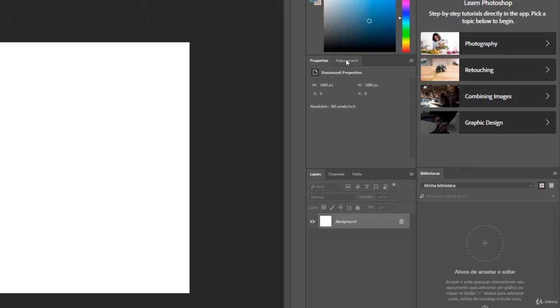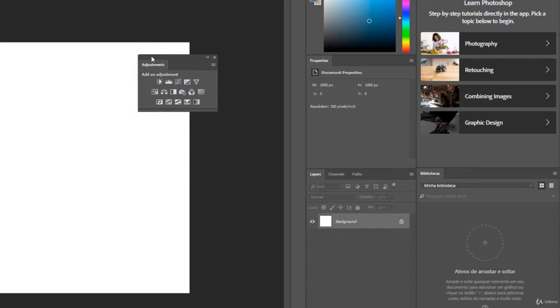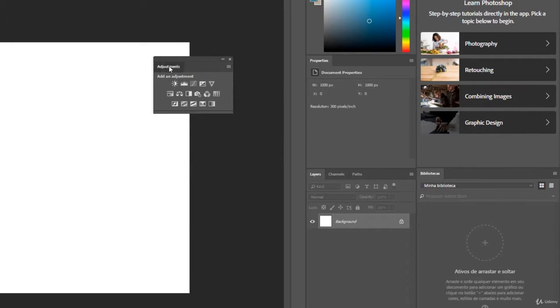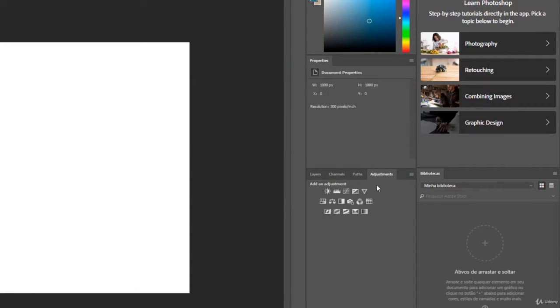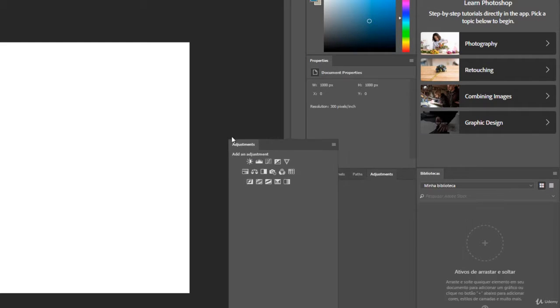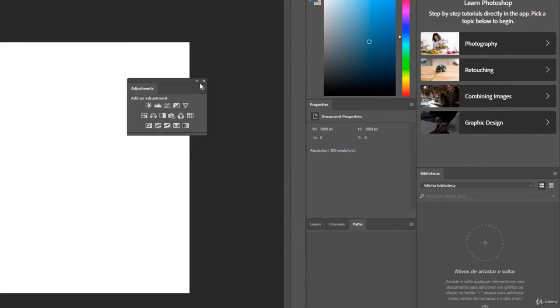If I click and drag on any tab, I can undock it and move this tab to another place, creating a floating panel. I can also move the panel and dock it into another group, or move it to a region between different groups and create a new group. If I undock a panel, we will see that an X appears in its upper right corner. If I click on this X, the panel will close.